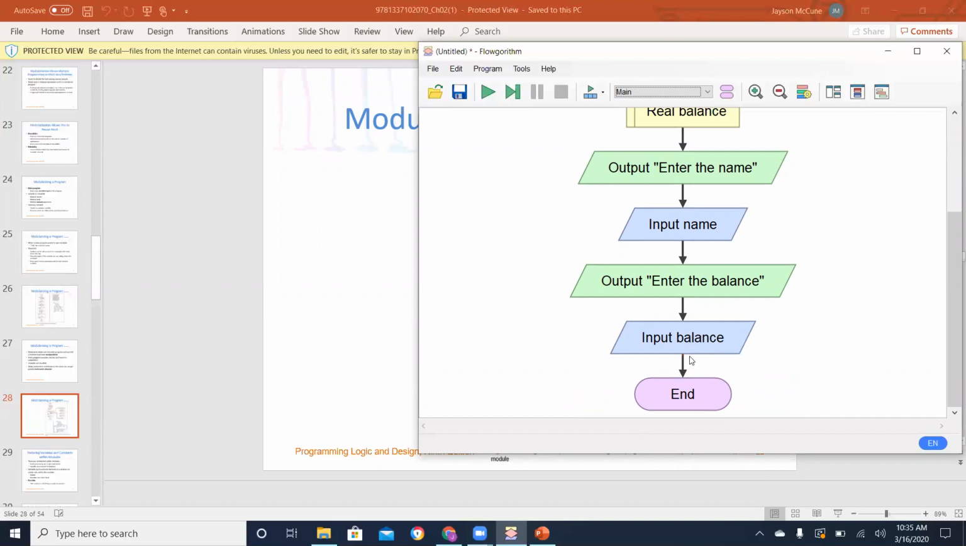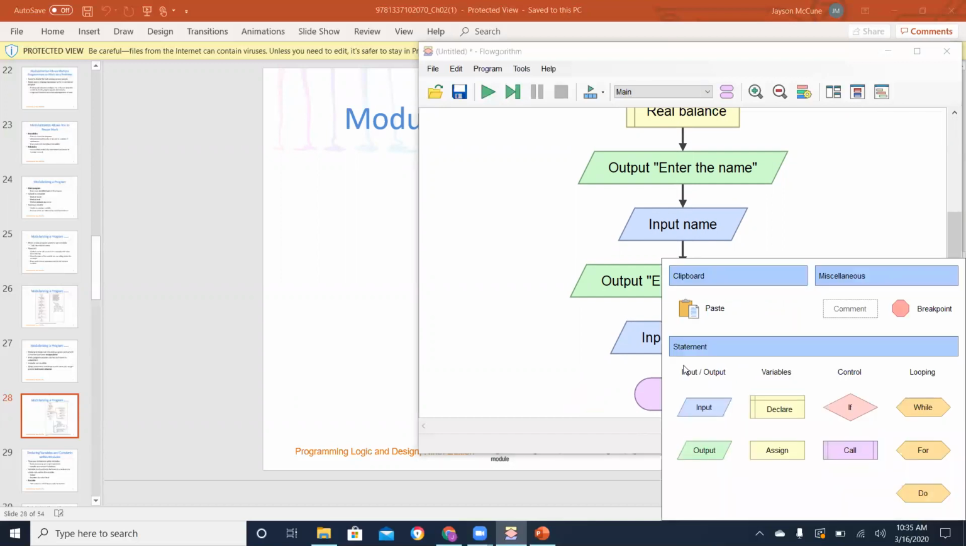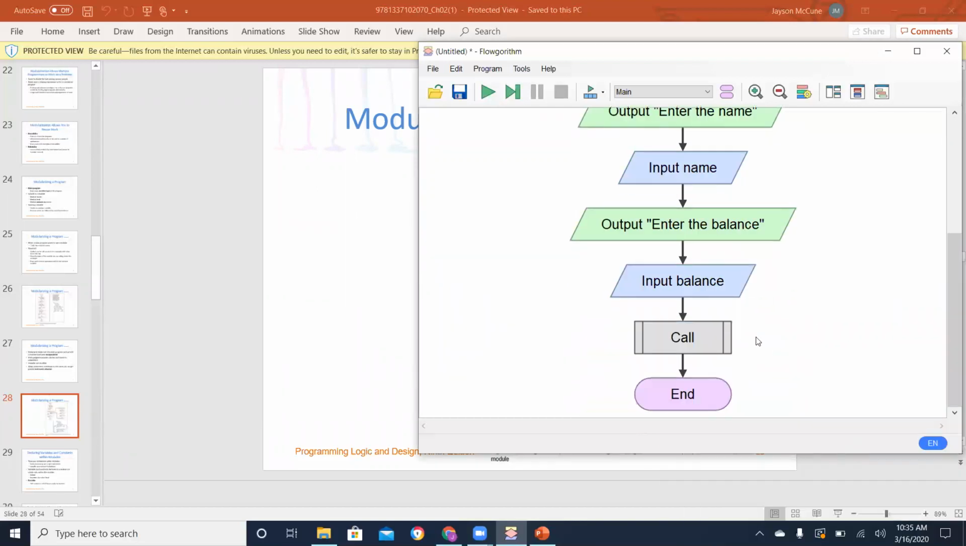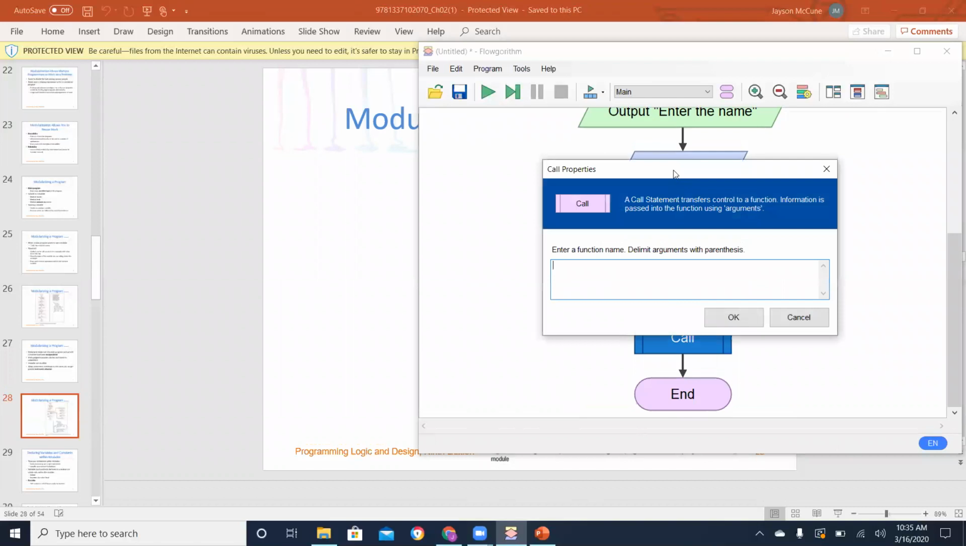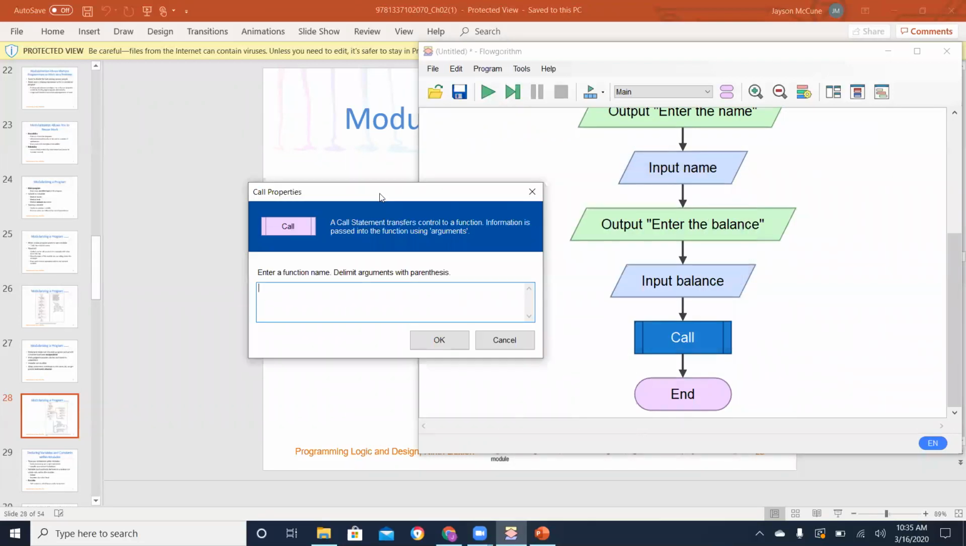And so down here at the bottom after our input balance, we're going to do a call. Under the control one, there's this purple one with the two bars on either side of it, left and right, that's the call. We'll click on that, and then we'll double click on the call, and this works very much like the input or output one, except we will call a function. And the function that we created was display info. So this display info needs to be spelled exactly like the name you used when you named the function we just created.